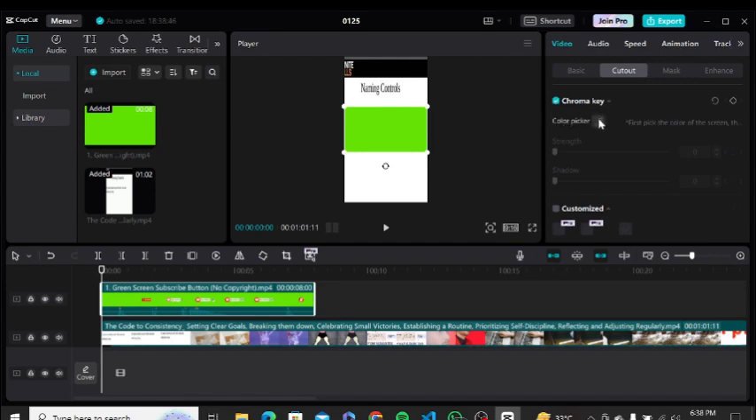So you will see a color picker. Click on the icon, then drag. You can see drag on the green screen, then click on it. After clicking on it, then adjust the strength and the shadow.